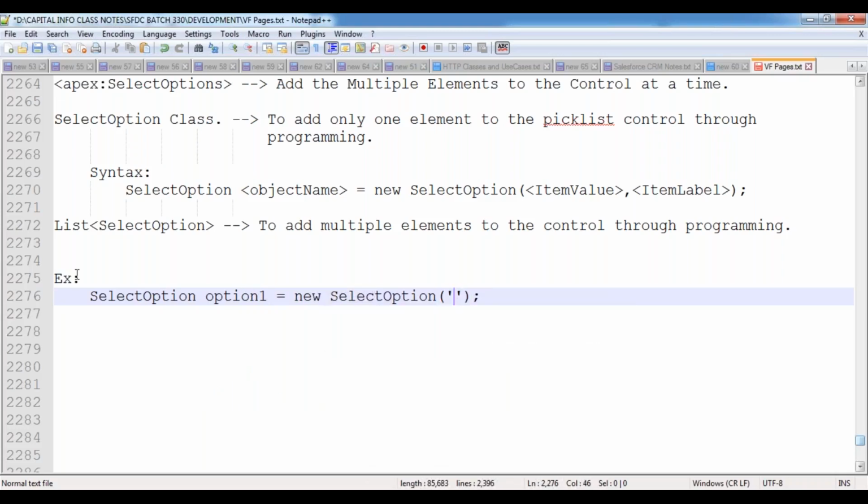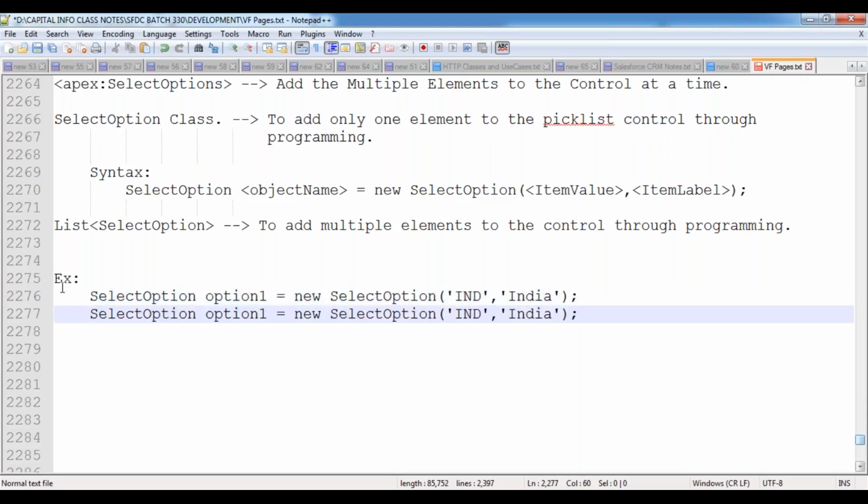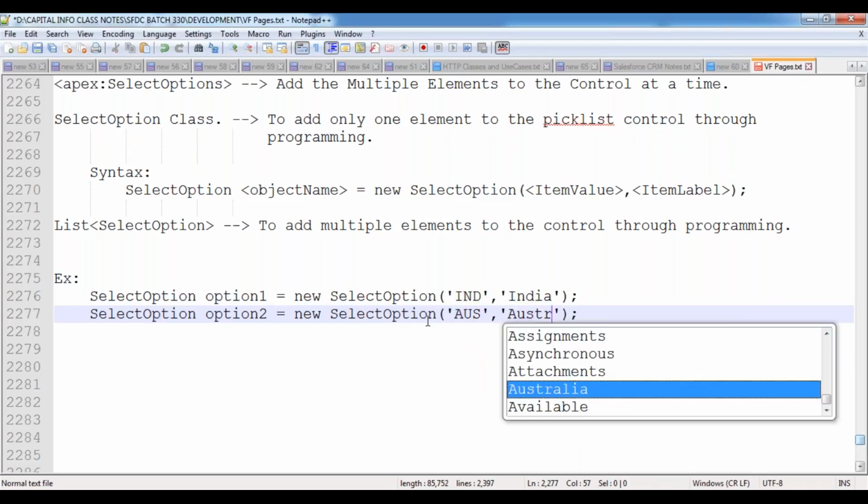I would like to add some elements over here. So what is that element I would like to add? IND, and then I'm adding that India. Similarly, I'm adding the second option here, Option 2. Here I'm indicating AUS. This is nothing but Australia.